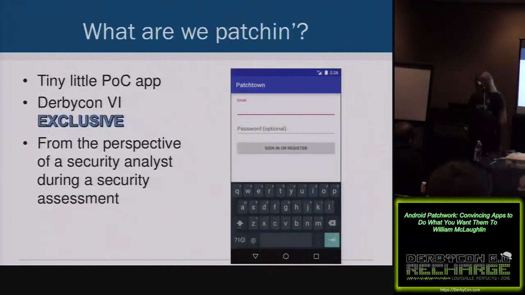So today, we're going to be patching this tiny little proof of concept app I developed specifically for DerbyCon. It is a DerbyCon 6 exclusive. You will never see this anywhere else. We're going to be looking at it from the perspective of a security analyst performing a security assessment. So we're going to want to be looking at this app and examining it to find anything wrong.